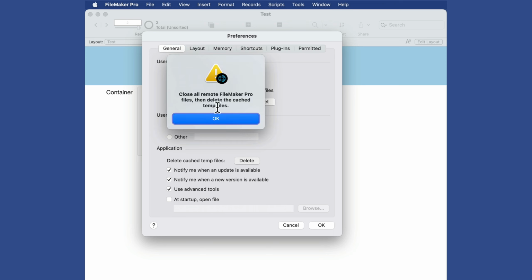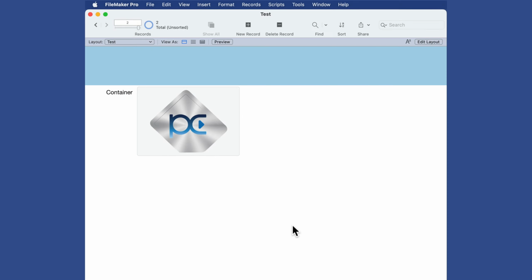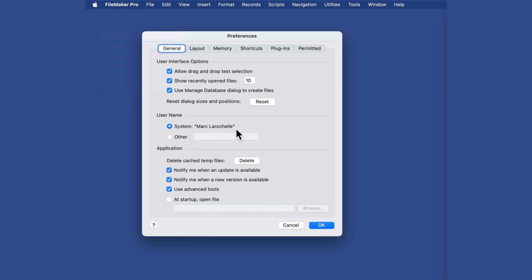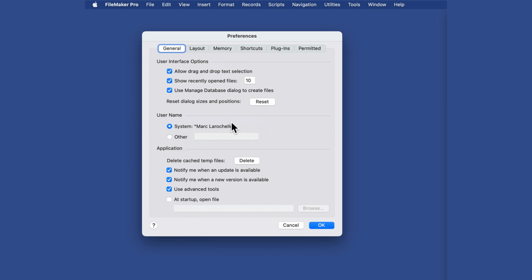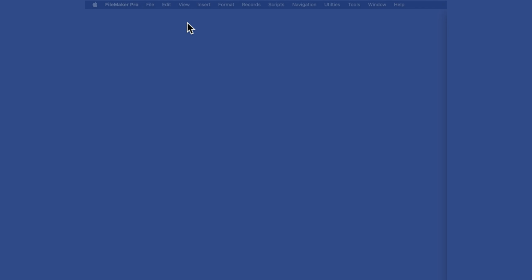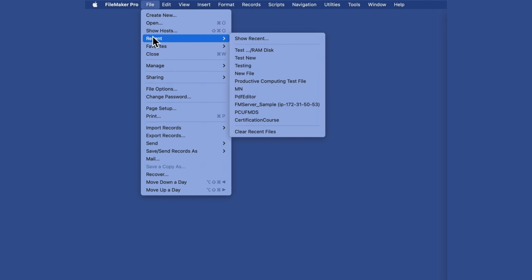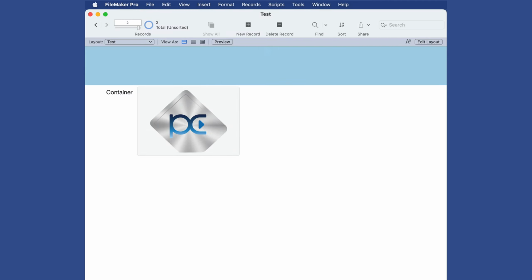It warns you to say close all remote FileMaker files and then delete the cached temp file. So what you want to do first is close whatever file you're working with. Then do the same thing. Go to Preferences and then delete the temp files. It's warning you, you push OK, the temp files are gone. Now, it's very likely that this fixes, I'd say, 8 out of 10 problems that you get when it comes to a particular user having an issue with getting connected to something. So let me open up my file again, and that is going to be a very handy feature.